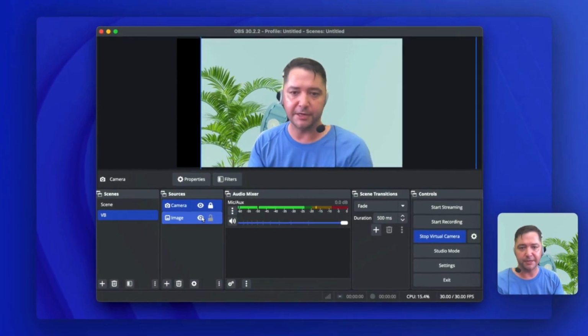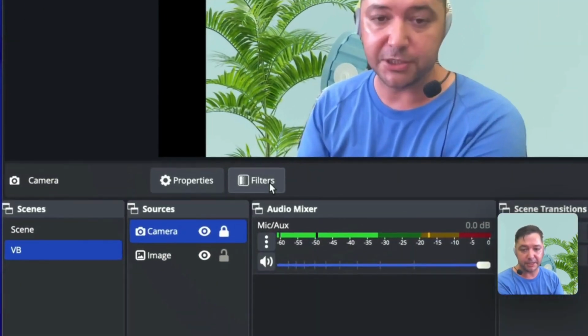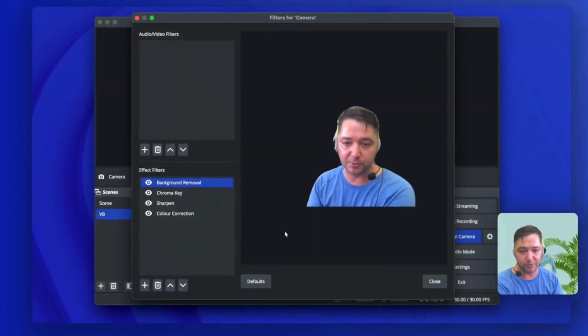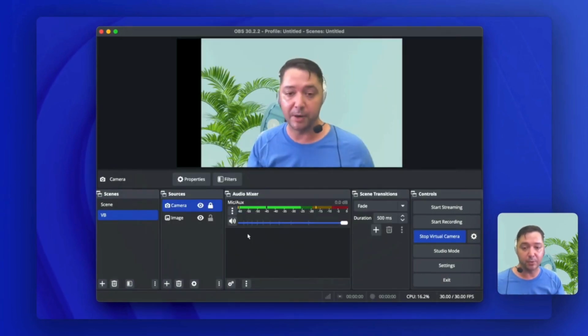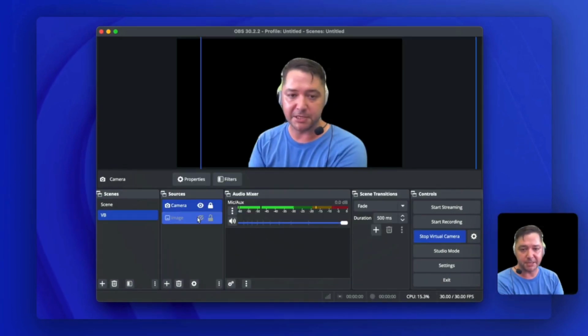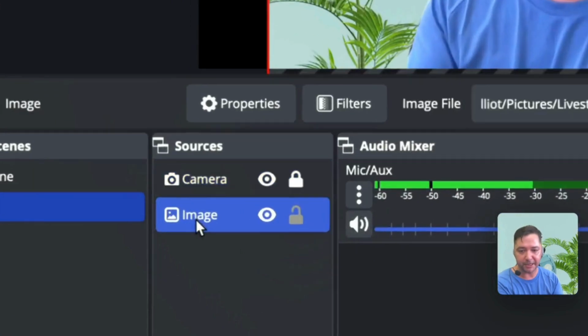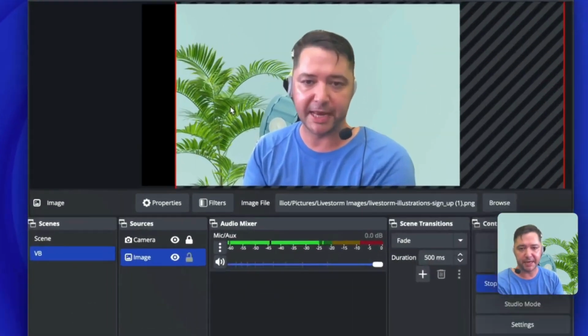You can see how that background removal works. I've used the camera, and inside the camera filters, I've used the background removal tool, and I've taken away my background, and I've replaced it with the image here. So as I mentioned before, everything's layered on top of each other.